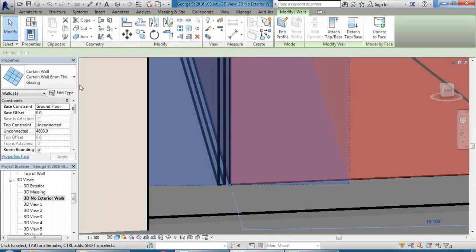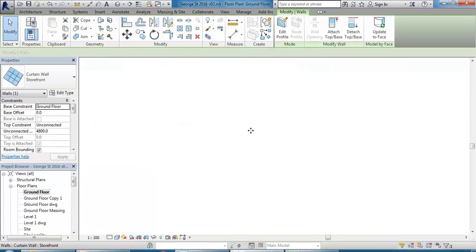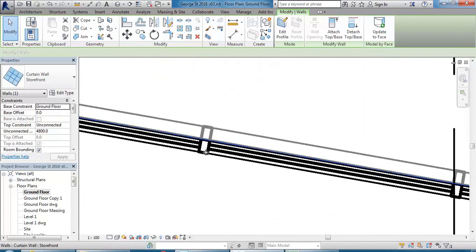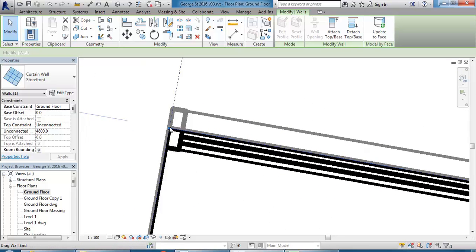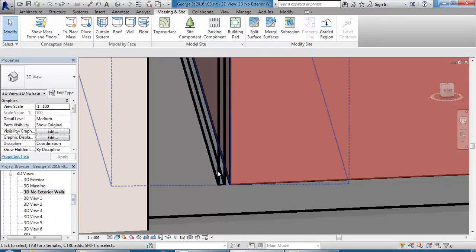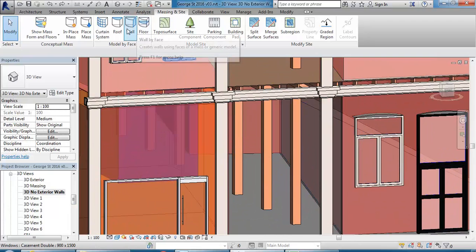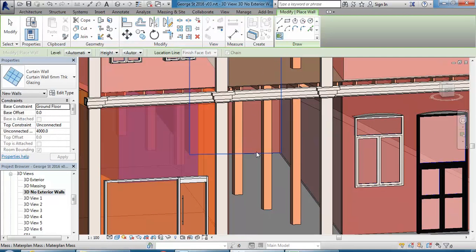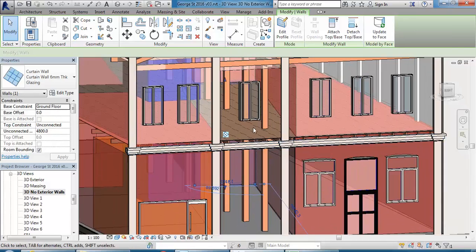So maybe I will just set it back to storefront, so you can see it in plan. I'm going to undo this in a second, but this will probably make it clearer if you've ever wondered why the curtain walls don't join properly at a corner. Okay, so I'll put it back to the plain one, and I'll make another surface into a curtain wall. So I'm just going to pick this one here as well. Okay, so that again should be just plain glass initially, and I'll again attach that to the floor.